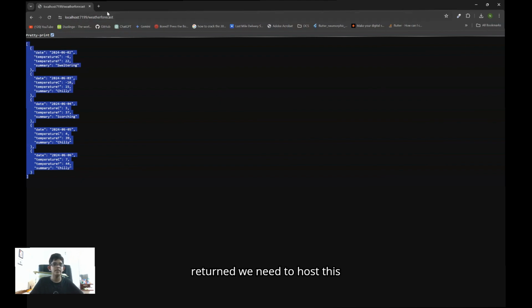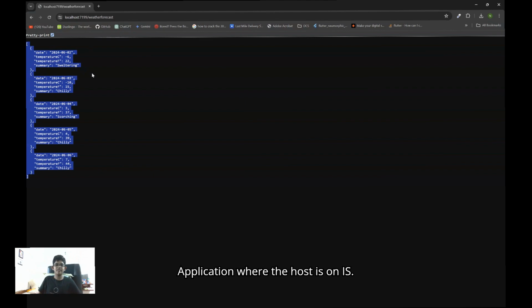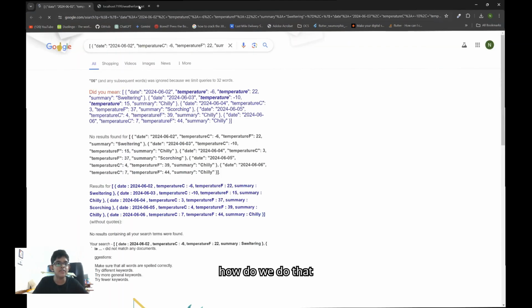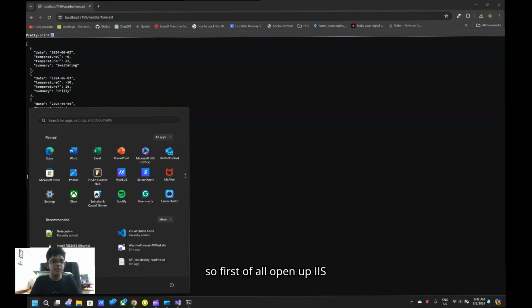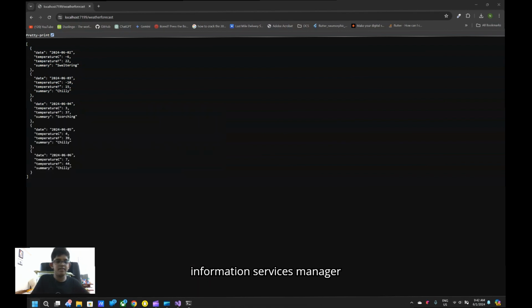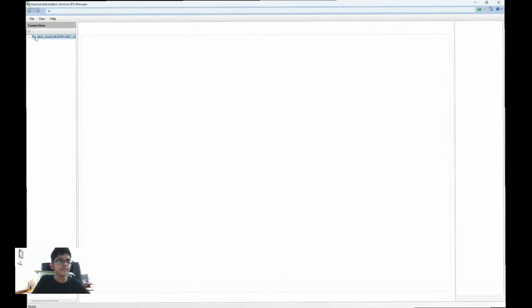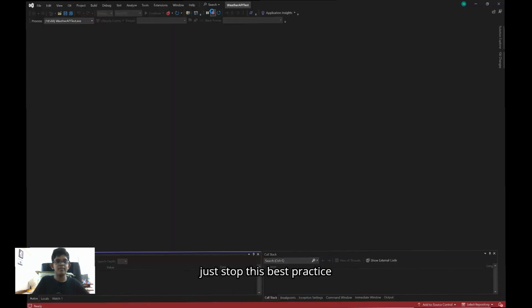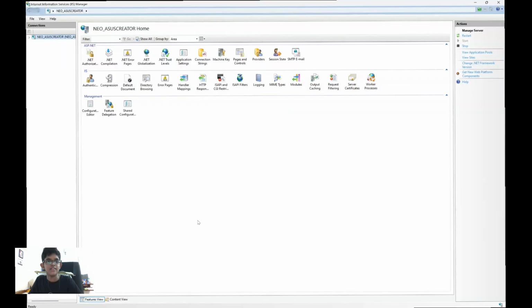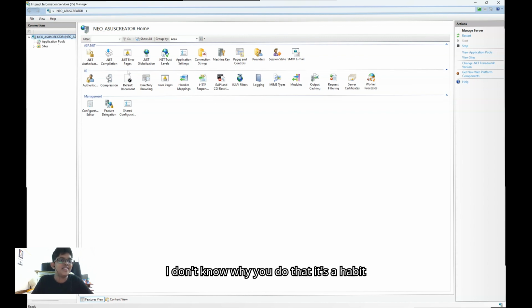We need to host this application. We have to host this on IIS, and we have to get this API, get this data. So let's see, how do we do that? So first of all, open up Internet Information Services Manager. Oh, by the way, it's best to just stop this. Best practice. And I don't know why I do that. It's a habit. Just stop the app if you don't need it.